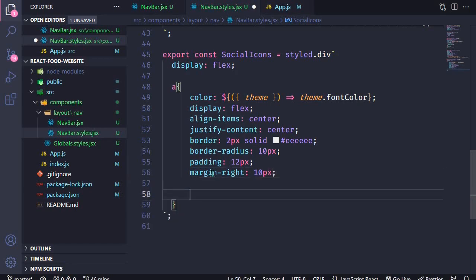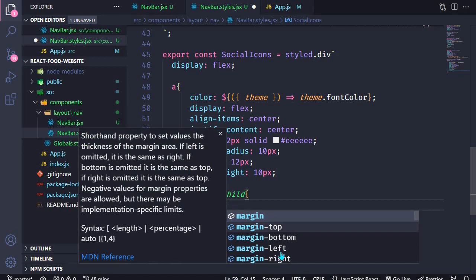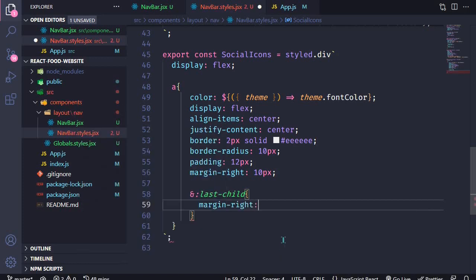And we will clear the margin for the last child. So right here I can select the last child, and we'll set the margin to the right to be 0. So we'll just clear that margin to the right.